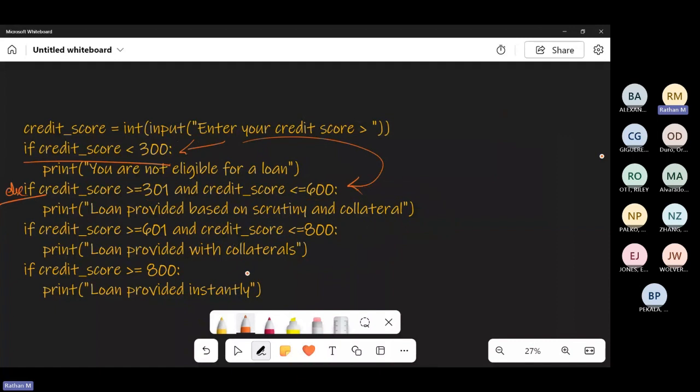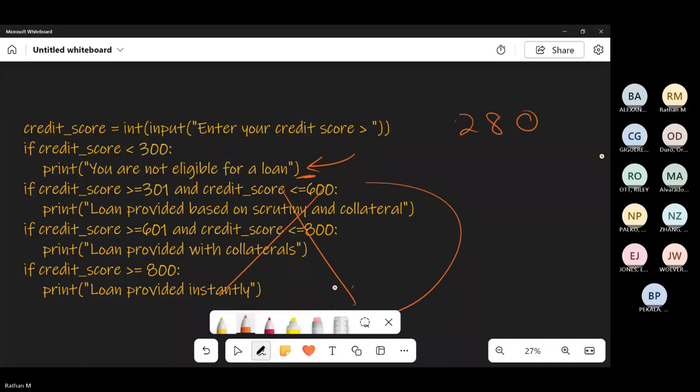So if we write a code in this order, it makes it in such a way that it goes through these conditions dependent on the previous condition. So if my credit score is 280 and this is printed, it should not go to the rest of the code and skip from there.